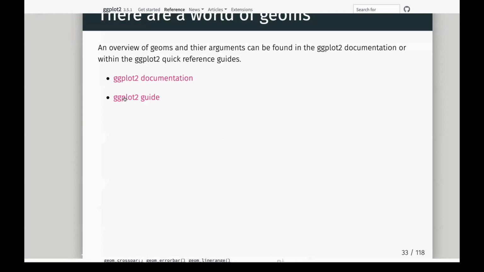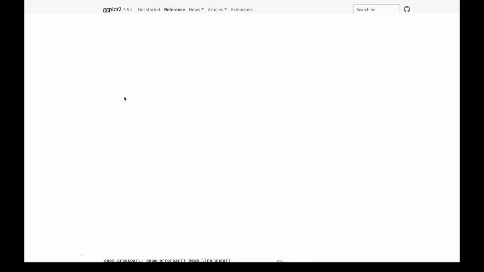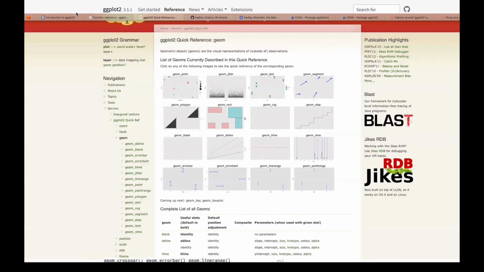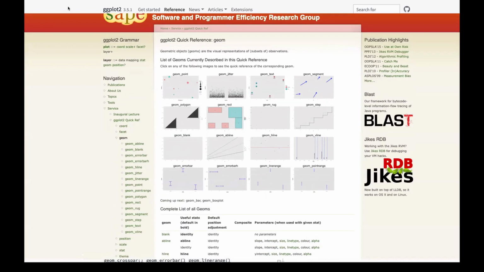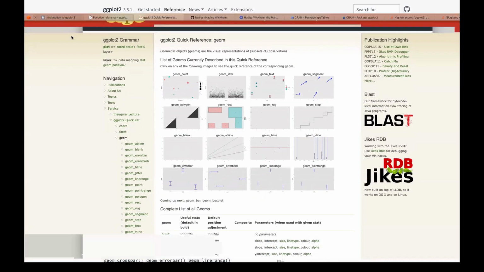I don't know what the ggplot2 guide is. I think that's a little old. It's just an example of some of the most common plots there. Okay.